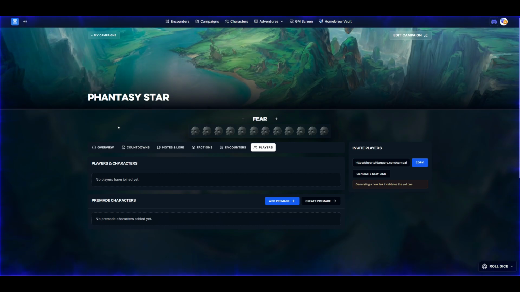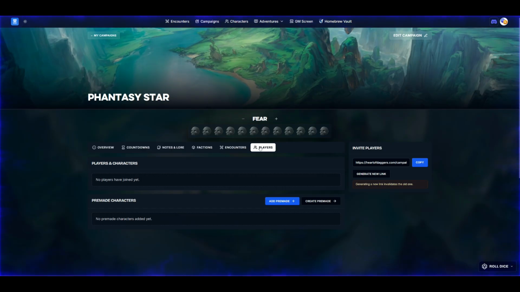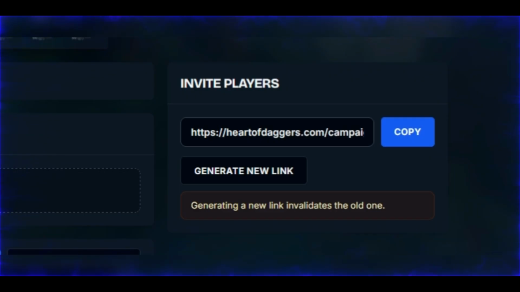So right here on the page, we have some options. We have overview, countdowns, notes and lore, factions, encounters, and players. And it defaults to your players. This is where you're going to want to invite people to your page, and over on the right hand side you'll see a link that you can copy and share through your socials or emails or however you're getting your players engaged these days.